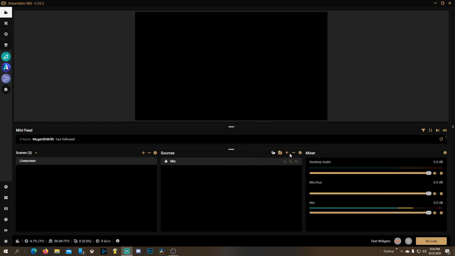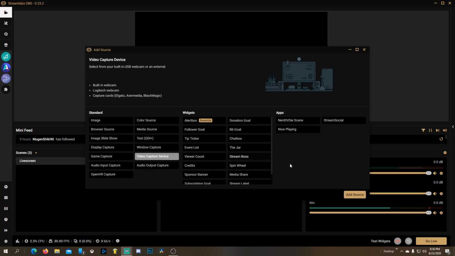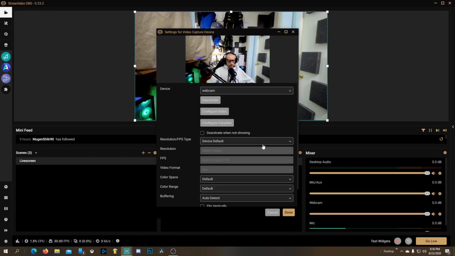Okay, so the next thing we want to add is our webcam. It's literally the exact same thing. You go back to this plus, but this time we're going to use video capture device. Last one we did audio, this time we do video. Add source. I like to name it webcam. That's what I'm used to seeing, so that's what I leave it. I do this in all my scenes.